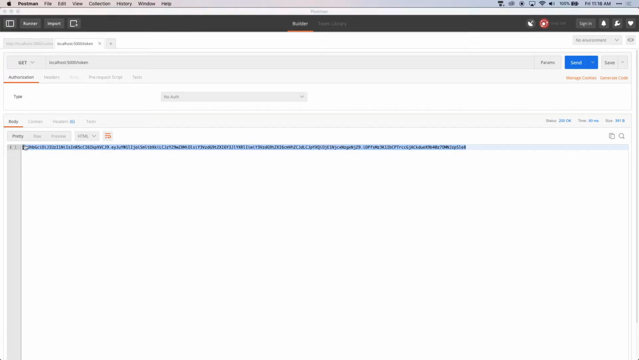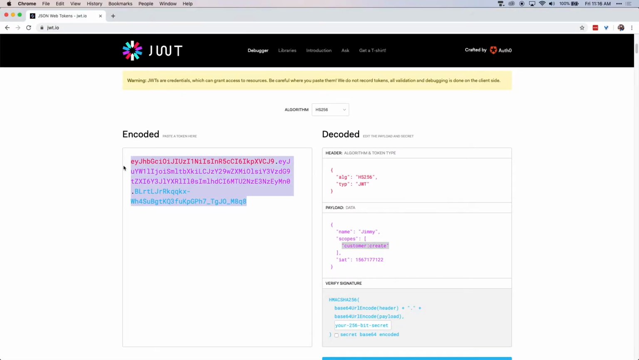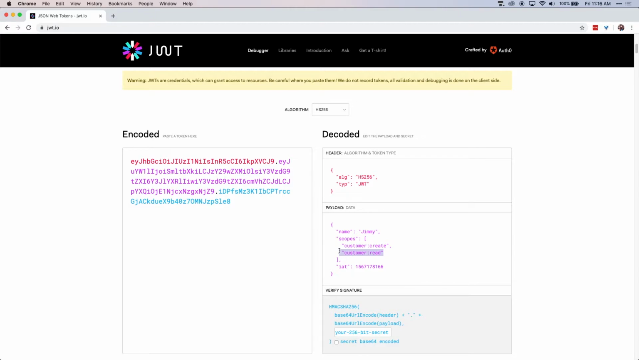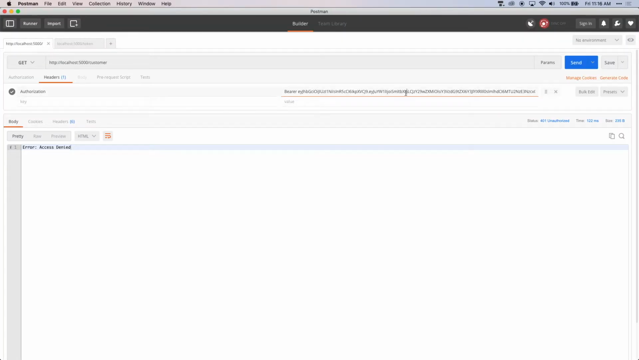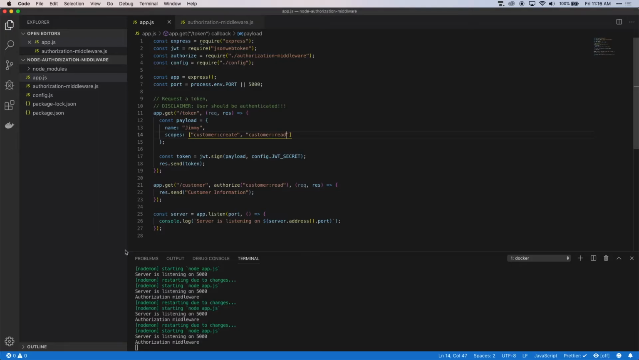scope, so I'm authorizing myself to read that information, go back over to jwt.io, I can see that my token has been updated. Now if we take this new token and go back to our get customer API request, update our header and pass that in through Postman, voila, now we see that we have access to the customer information endpoint, and we are authorized because we have that information defined in the scopes of our JSON Web Token.